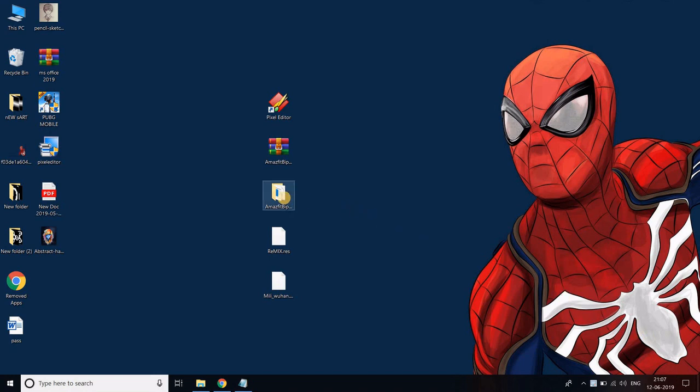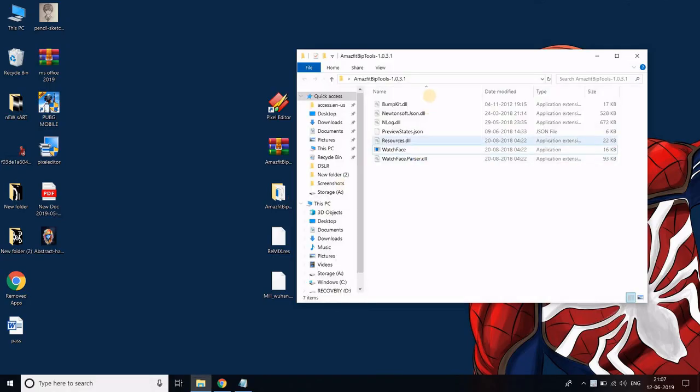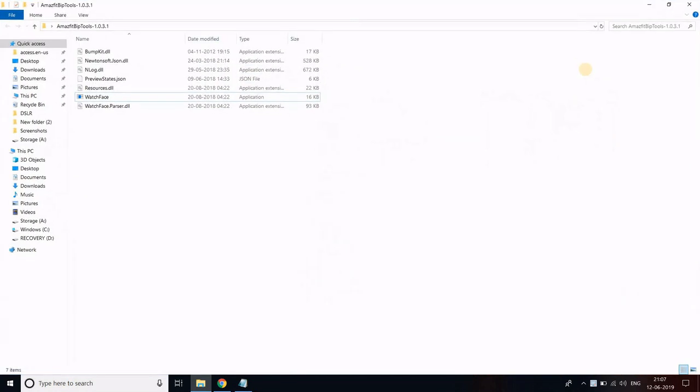Okay, so let's get into the video. First of all, you have to download Amazfit BIP tools and extract it. After extracting, open the folder and you will find these kinds of files in the folder.